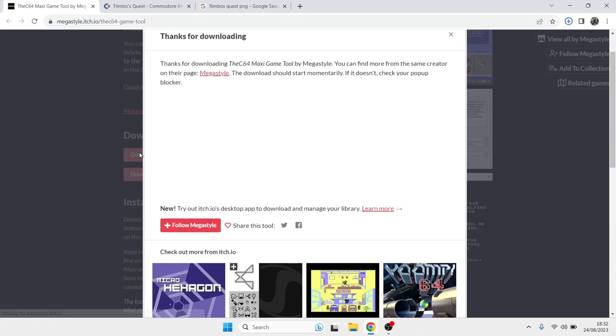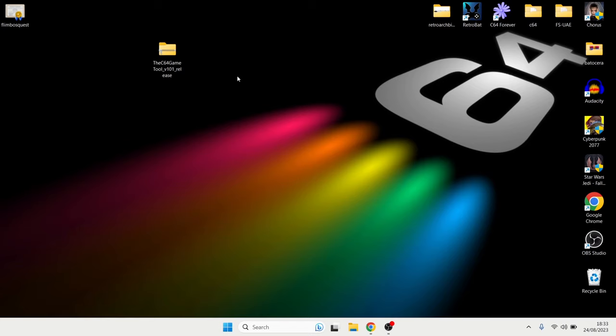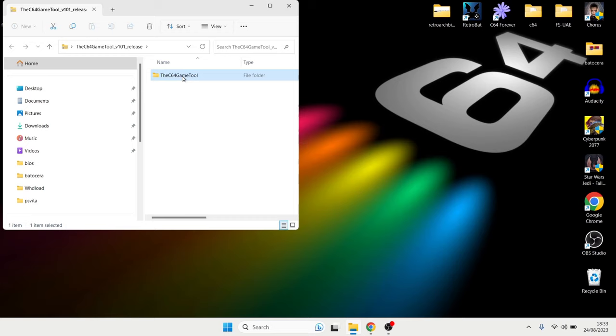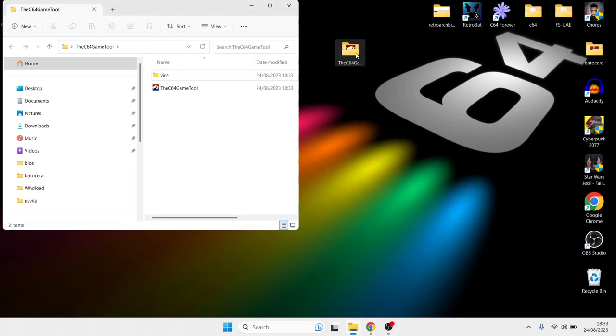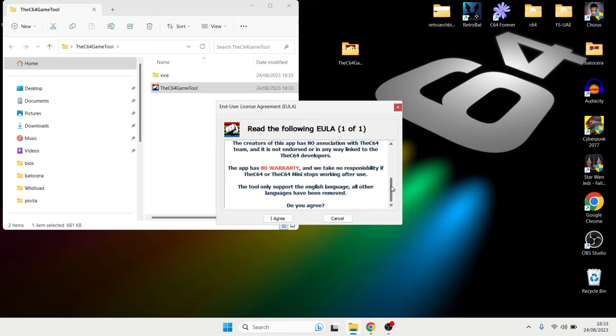So once you've downloaded this, you're going to get a zip file. All we're going to do is just open this up and just drag the C64 game tool onto your desktop. So we can delete this one now. We no longer need that. And what I'm going to do is just open up this C64 game tool. You've got a vice folder in here, and we've also got the C64 game tool. So I'm going to open up this one and just read through this at your own leisure, or just scroll to the bottom and just go to I agree.